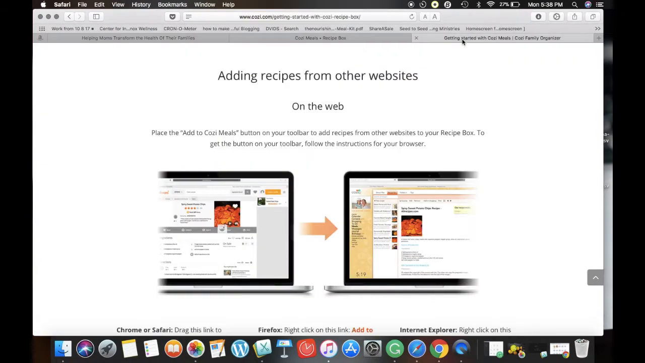But before I do that, I want to show you, and I will add this link in the notes for this video so you can easily get to this page. But before you get started adding recipes from other websites, you have to add the Cozi meal button to your toolbar. Adding the meal button to your toolbar will help you to add recipes from anywhere, any website on the internet.